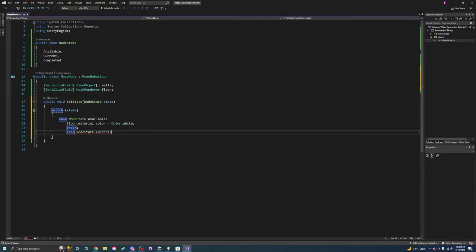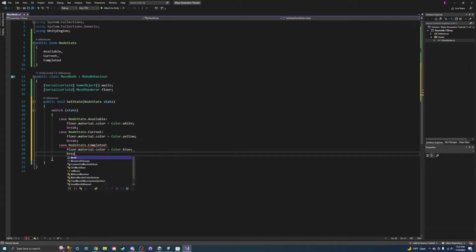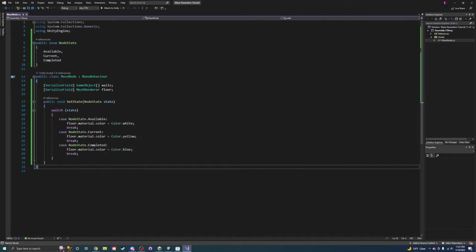And then next up, we're gonna do current. We're gonna do floor.material.color is equal to color.yellow. You can set these colors to whatever you want, it doesn't really matter, but this is just to signify what they all mean. And then last, if the state is completed, then we're just gonna set the floor material color to blue and break. That's all you need for right now. And again, you really only need this if you want to show the color of the state.